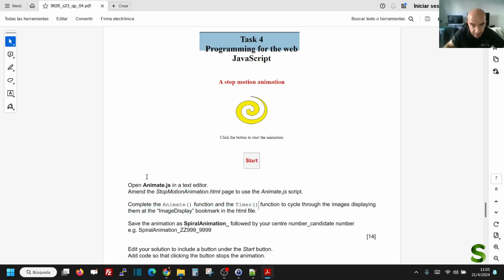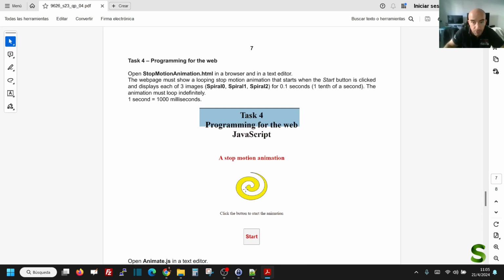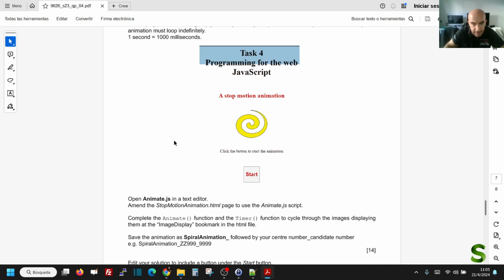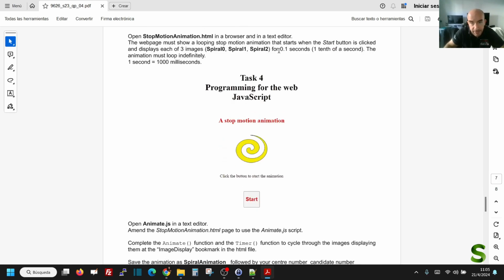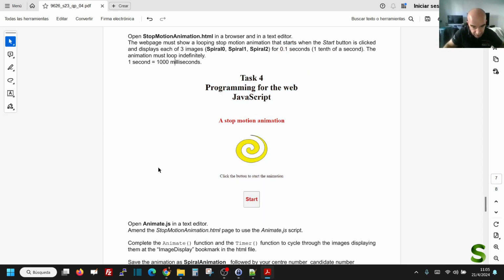Basically, the JavaScript is going to be in a separate file, which I'm going to open right now. And when I click the button, that's going to cycle indefinitely through 3 images. And each cycle has to be 0.1 seconds. Okay, so let's look at the JavaScript file.